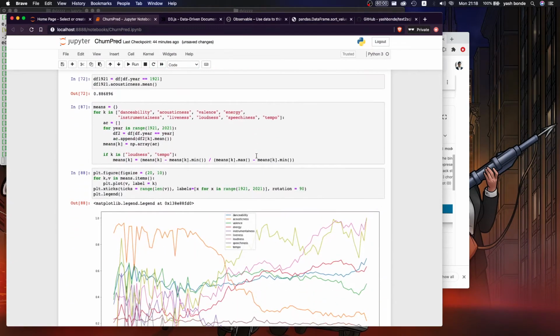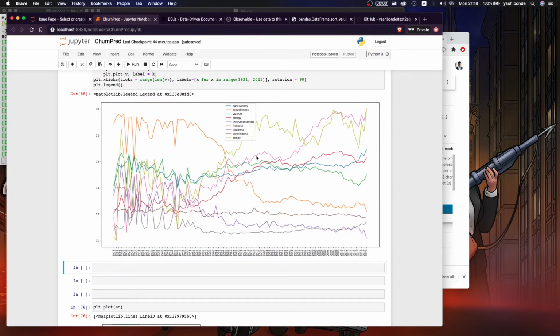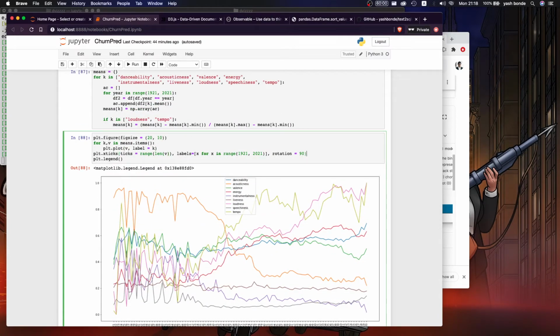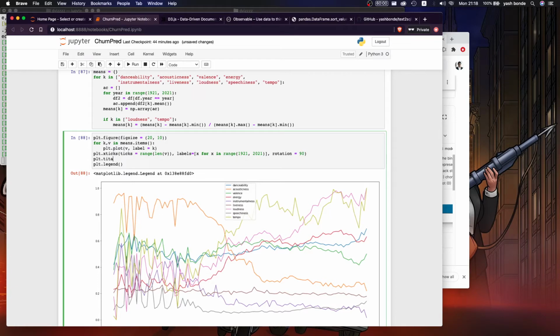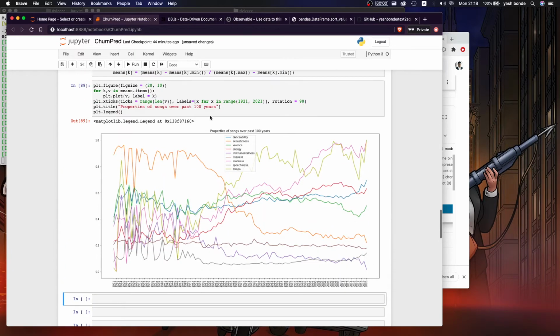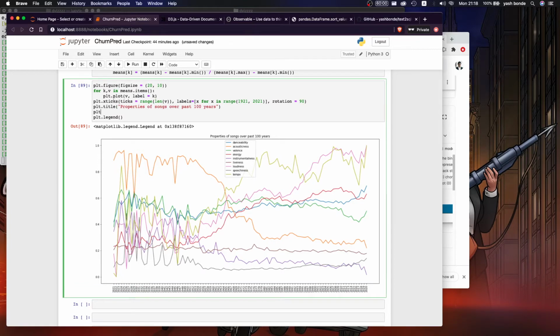Okay, so this is our data set. This is what we are going to visualize in plt. Let's just make this thing even fancier. Title, properties of songs over past 100 years. Nice. And we can also give it an x label, y label.